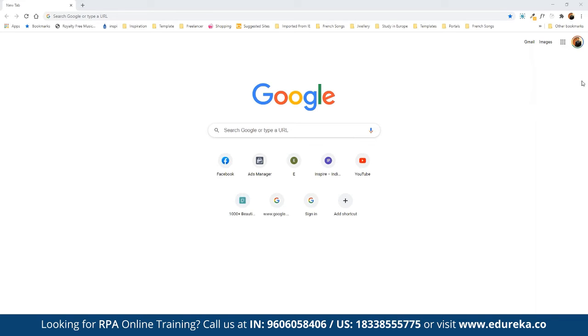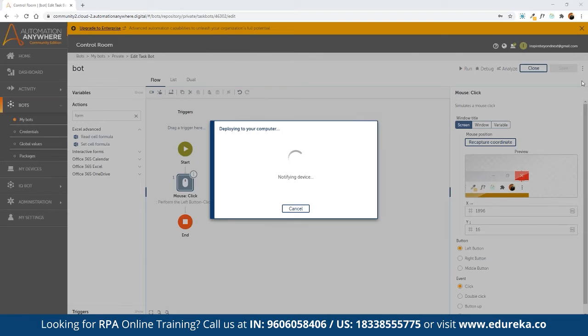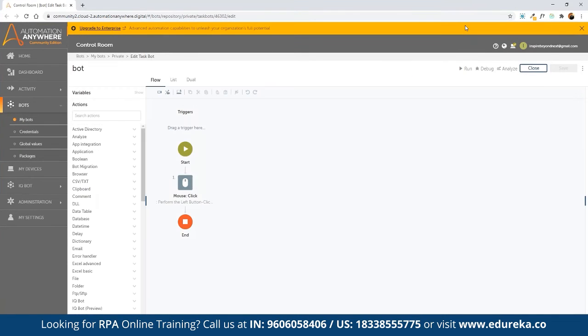First of all, it is going to notify the device that this action is going to be performed. And as you can see, the same action has been performed automatically, where the Automation Anywhere bot was closed, and now we have reopened it.